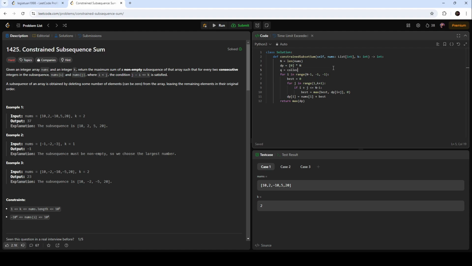Initiating the queue, let's go to collections, deque. So here, instead of another for loop, we just do this. nums i plus whatever is on the top of the queue, q[0][0], only if q is not empty, else we just add 0 to it.